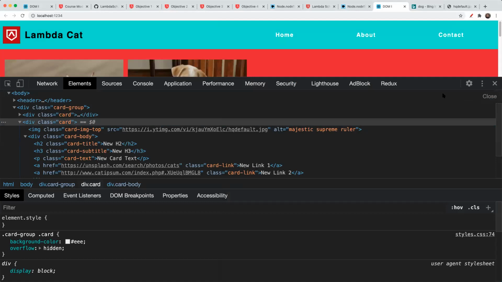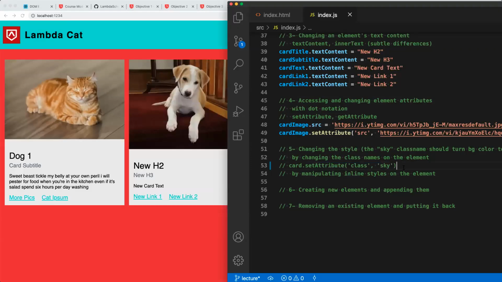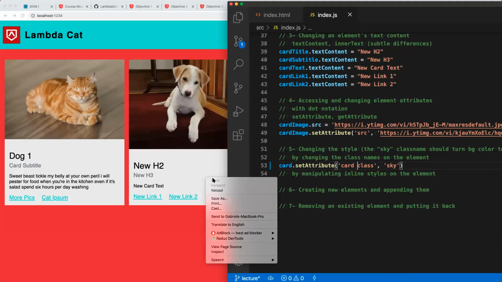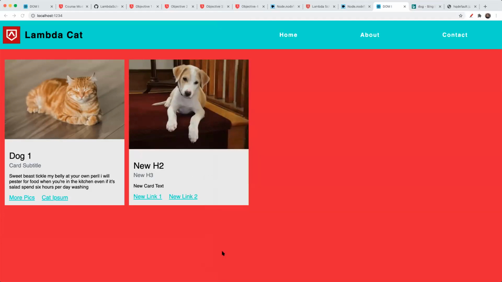So you can see the beginnings of awkwardness, right? So set attribute kind of sucks to set class names because I have to do card space class, right? And where's my blue? Inspect element.